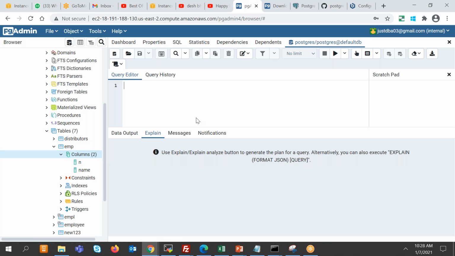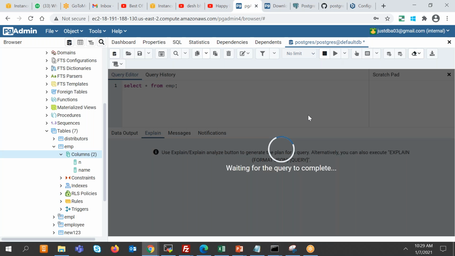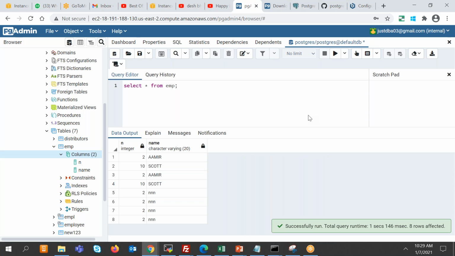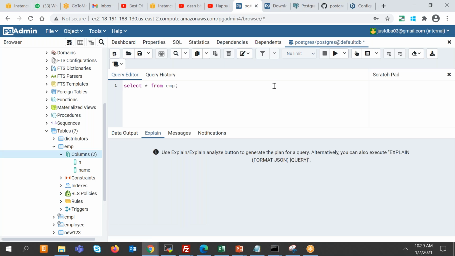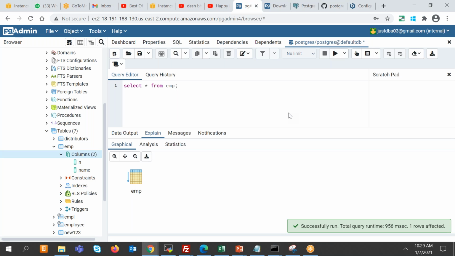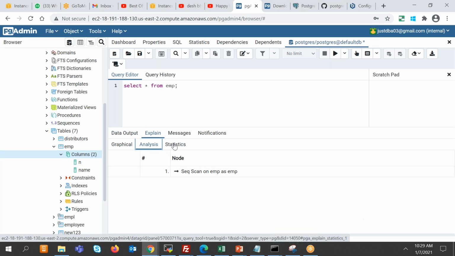You can execute the query as well. You can say select star from emp, and this is the execute button, just like any SQL developer tool. All this data came up, right? And then you can find the explain plan of the query as well. There is an explain button. I think this is the explain button. You can see the statistics. It is a sequential scan on emp. This is a full table scan that happened. So this is what it's showing you.